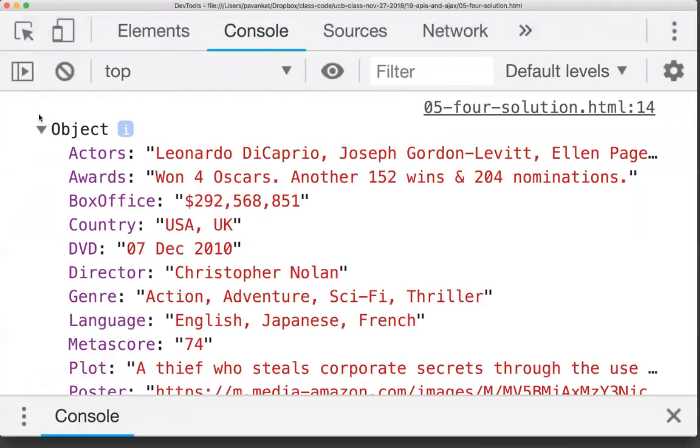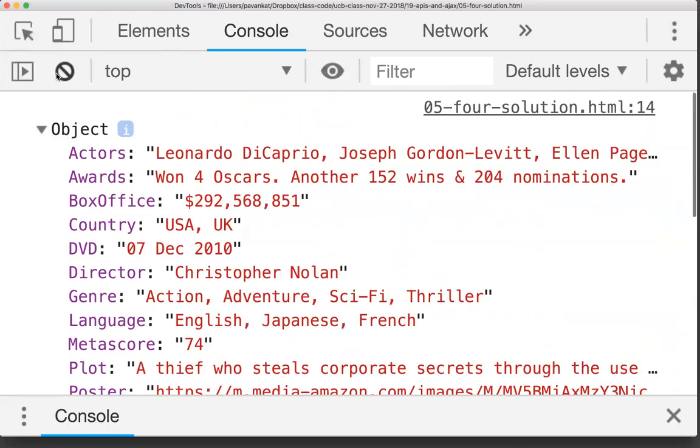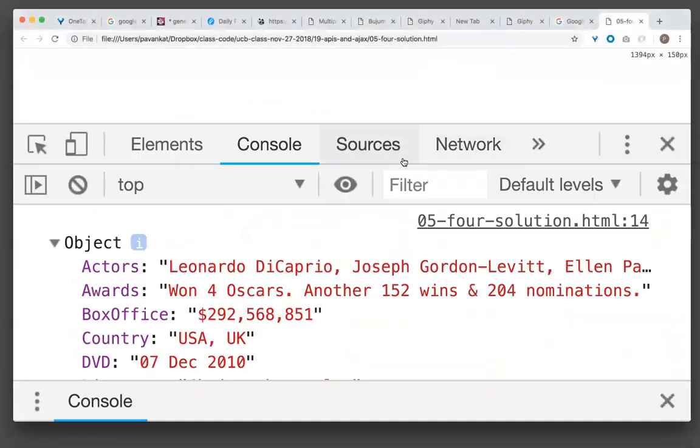All right, good. So we have, what movie is this? Inception, yeah. Cool. So we have this right here.